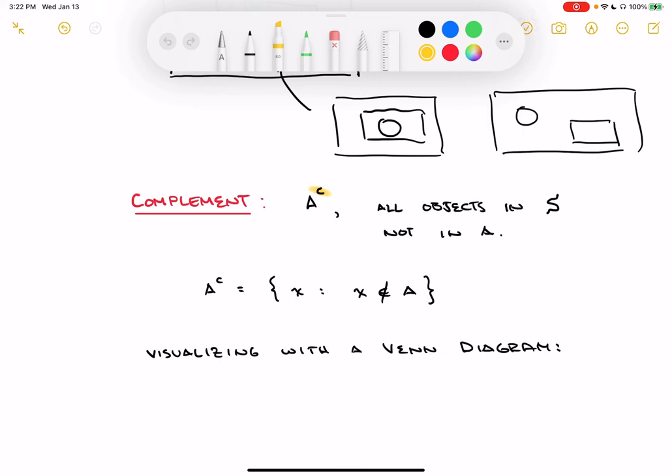If I want to do this with basic set notation, I would say that A complement is equal to the set of elements X such that X is not an element of A. So everything outside of A, but that is also still in our universe.